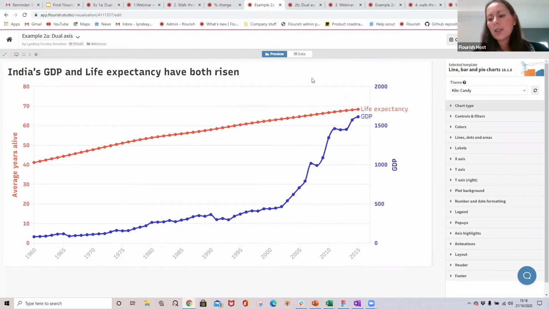And for this example, I have used India's GDP and life expectancy and plotted them using all those little tricks before, so making sure your grid lines are aligned and your axes are coloured to show that they are both rising. And again, you can kind of see this pattern. It's not a horrible dual axis chart, but we do have this problem of being misleading.